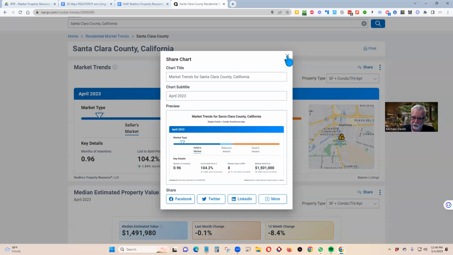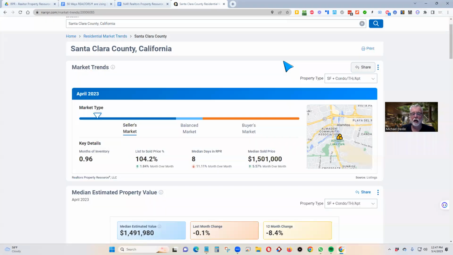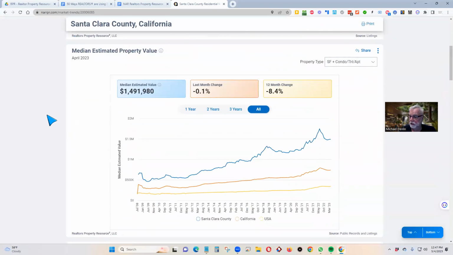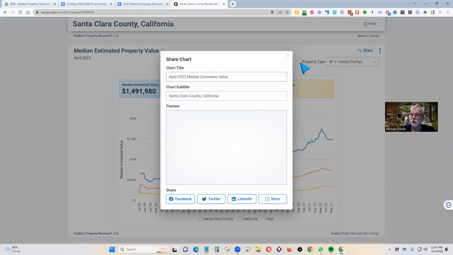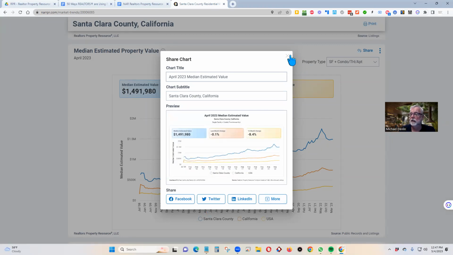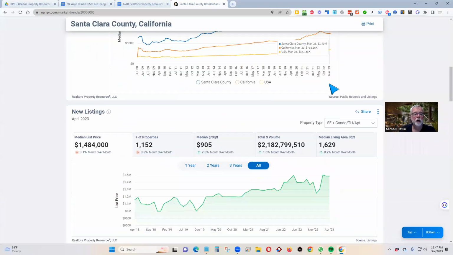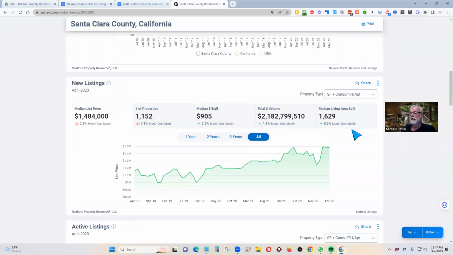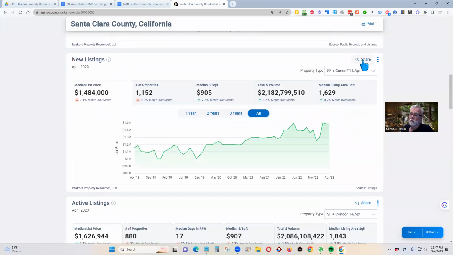But you know, I don't want to make it myself. Now notice here's one about the price. All right, I could share that too, right? And see, it's going to preview, it's going to look really nice. I can put that into... What else? So they have new listings. That sounds interesting. I could share that too.